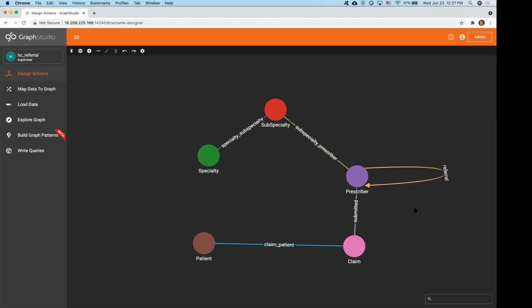And in this case, though, we can have a many-to-many relationship. As far as referrals go, prescribers can technically refer patients to any other prescriber at any time. We don't know where the referral chain starts and where it ends, and that makes things typically difficult to query in a relational database. Now, if I hover over this, we can see some of the attributes associated with it, kind of like columns in a relational database.